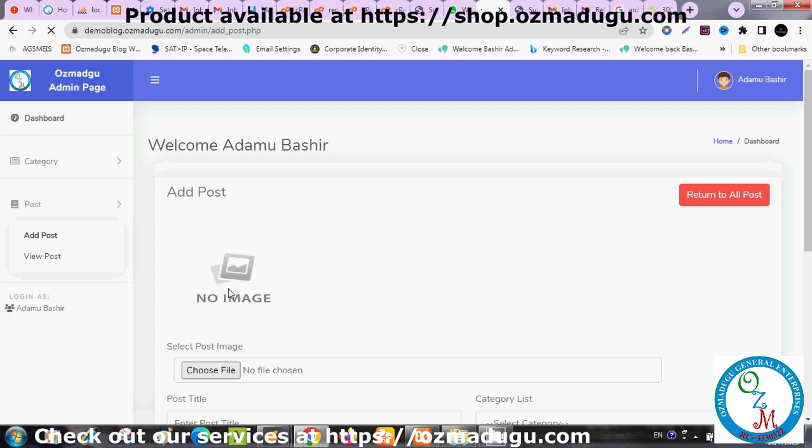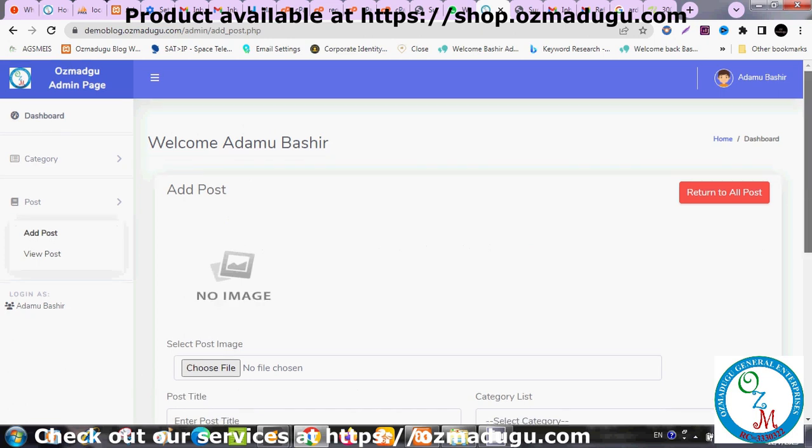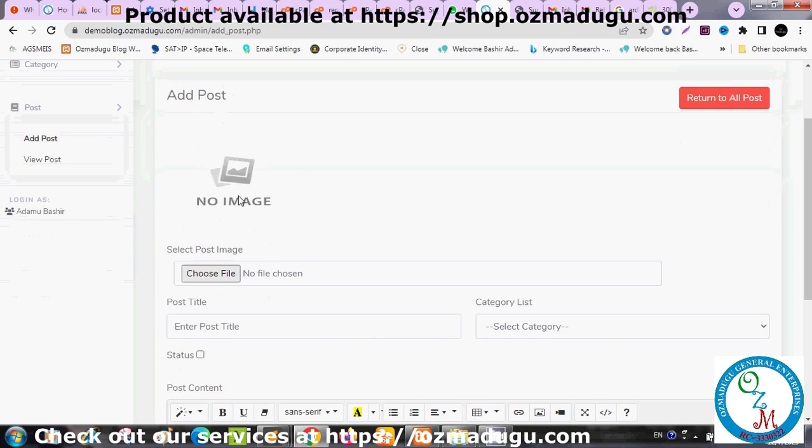You will be able to go and add a post. You can see no image here. So the moment you add an image, anytime you are coming back, you'll be able to see the post. You can add an image, you can also post that. You'll be able to click on this to add an image.